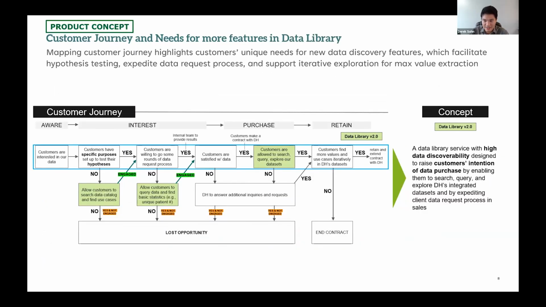Based on the previous case study, we can now draw the customer journey and thus discover what more we should provide to attract our clients and drive sales. So you can see the customer journey path from aware to interest to purchase to retain. But if you look into the blue box, the customers have to say yes to all of these judgment criteria in order to purchase and retain the service. Customers must have specific purposes set up to test their hypotheses, and then they're willing to go some rounds of data request process with us.